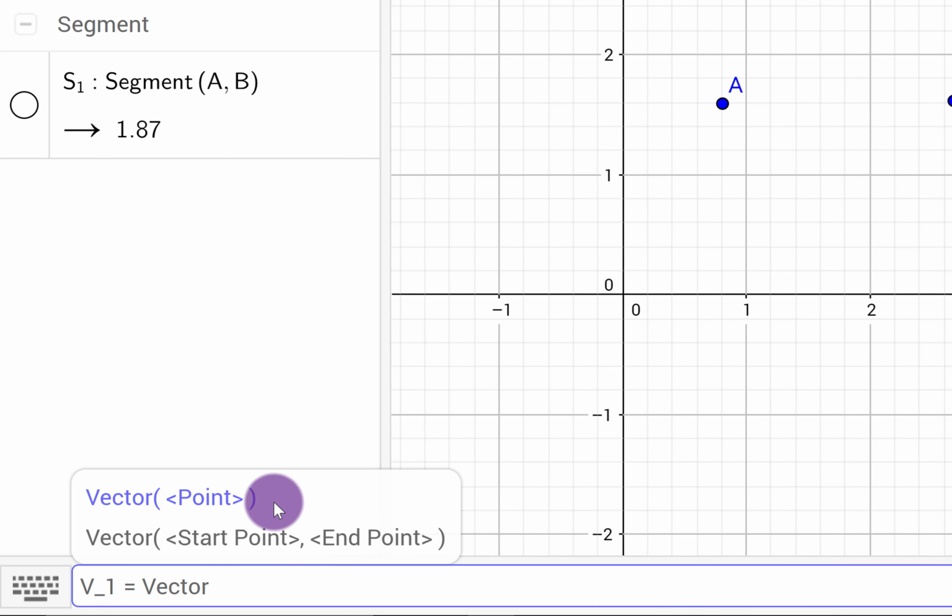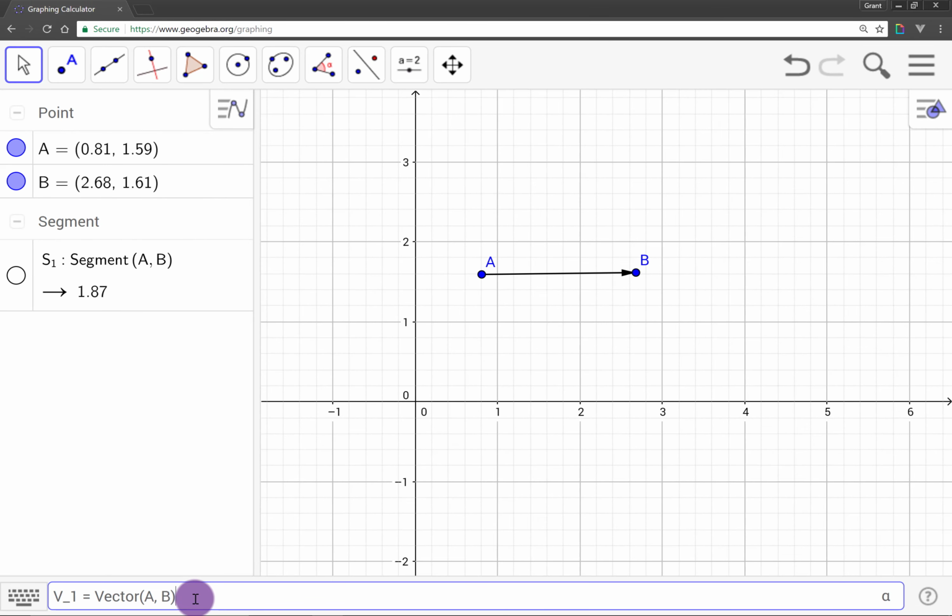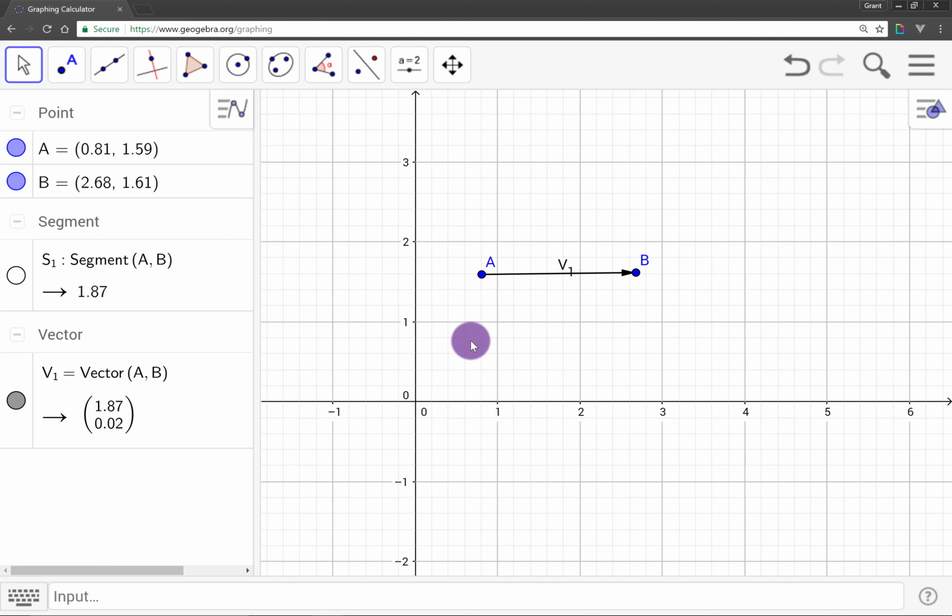You can either give it a point, and it'll create a vector starting at the origin and ending at that point. So if I just gave it the point A, we notice that GeoGebra gives us a preview, and it starts at the origin and it ends up at the point A. If you feed it a second input, the vector is going to start at the point A and end at the point B. So pretty straightforward. I'll hit enter.